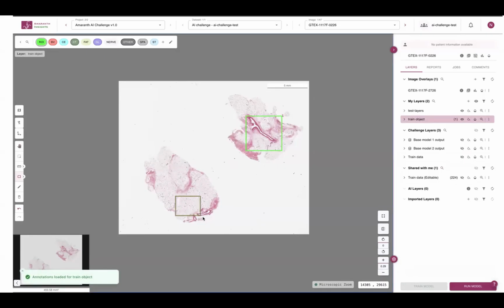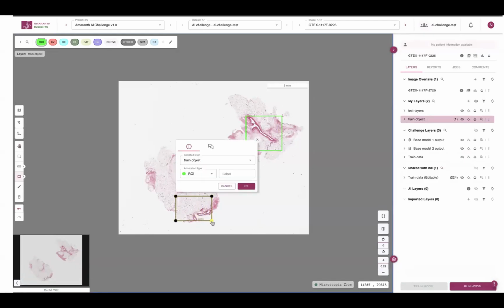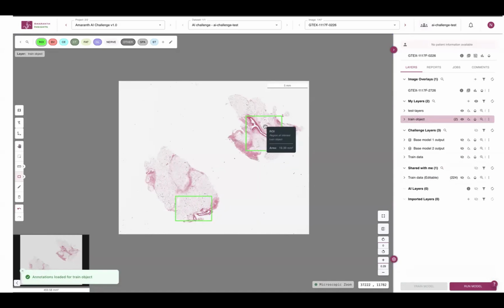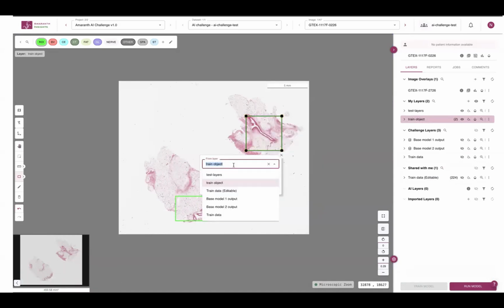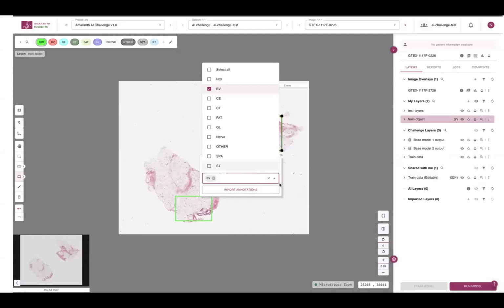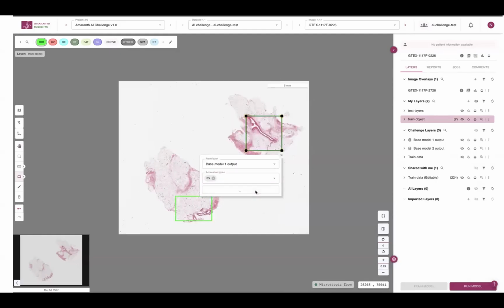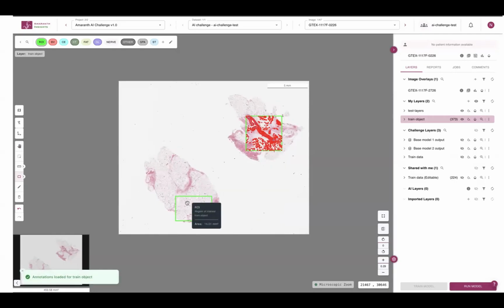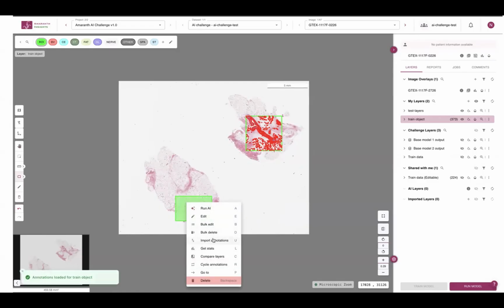So your region of interest has to be marked, and then you can right click on those. So you can annotate from scratch or right click and import annotations from the base model. That way you don't have to make a lot of annotations. And because we are interested in just blood vessels, we will import only blood vessels. So it has all the data.